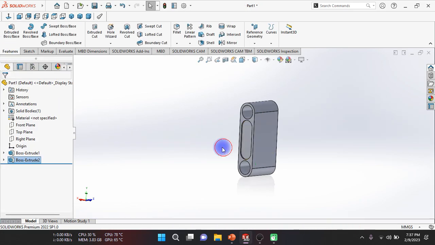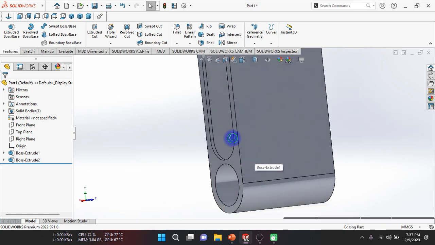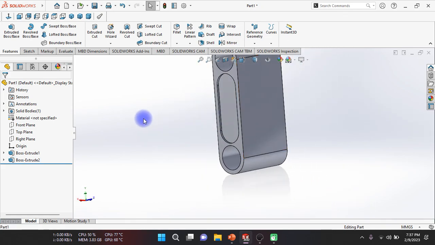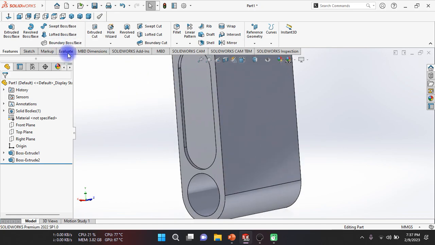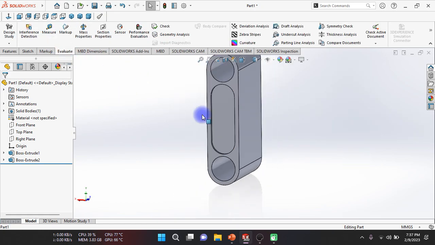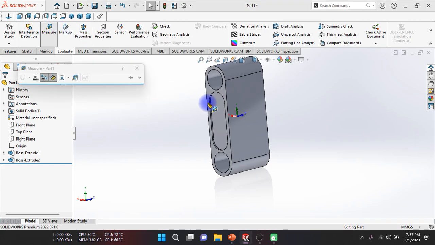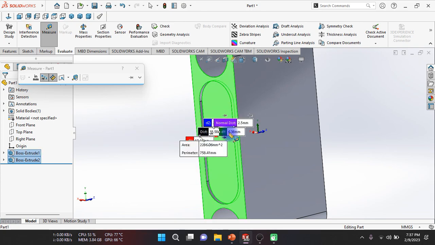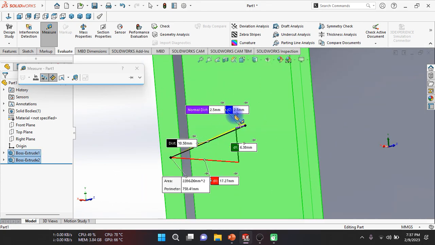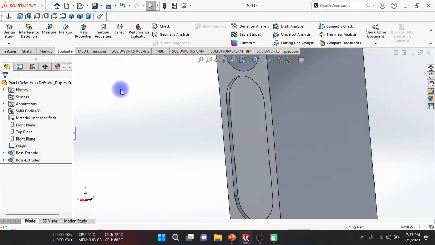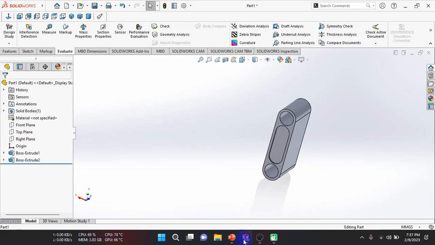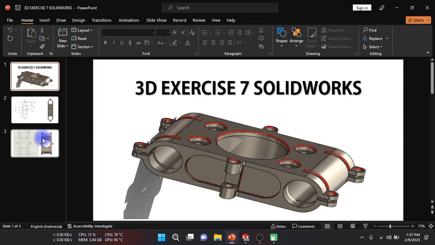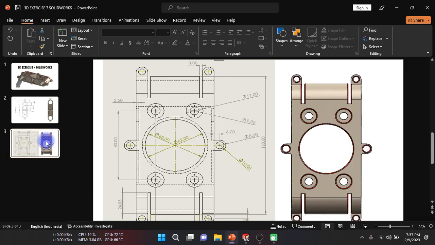Okay, look, so it's already created, and if you want to measure the distance, you can go to evaluate, and you can see the distance is 2.5 millimeter. Look, there is a 2.5 millimeter. Okay, it's already created.